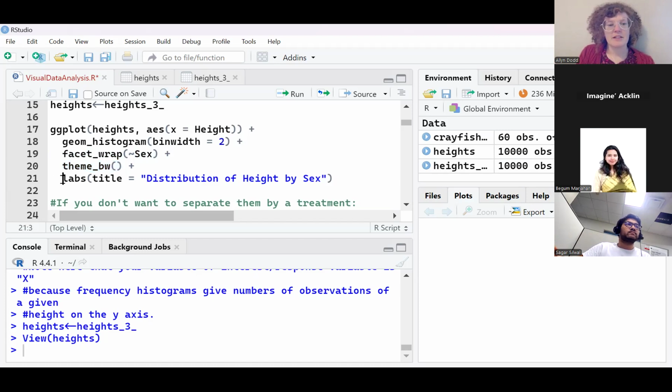But I just usually use this one. This is the labels. So I'm just going to label the title distribution of height by sex. If you don't want a title, you can actually just take out this line of code and remove that plus sign. Just as a reminder, I want to show you something real quick before we run this.